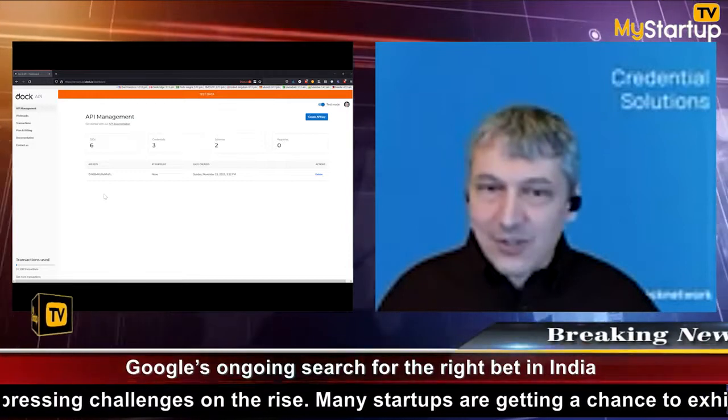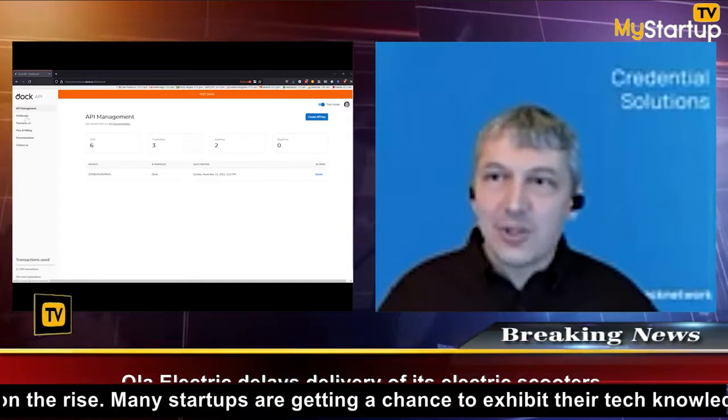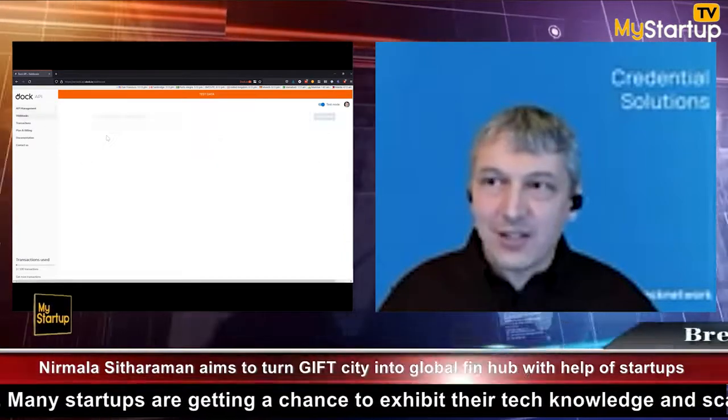So that's how you create a key, very straightforward. And you'll need to remember that as you go. Let's quickly go through the options on here. So we have the idea of webhooks.